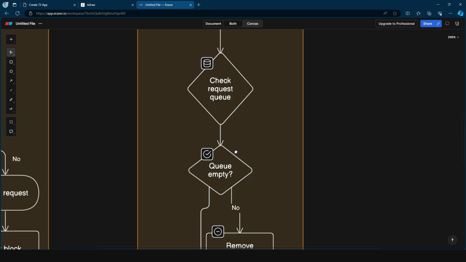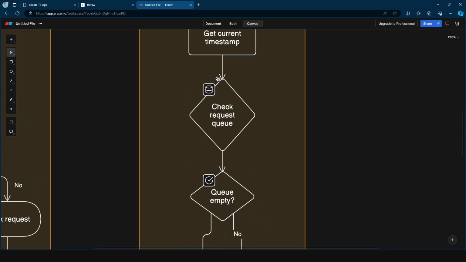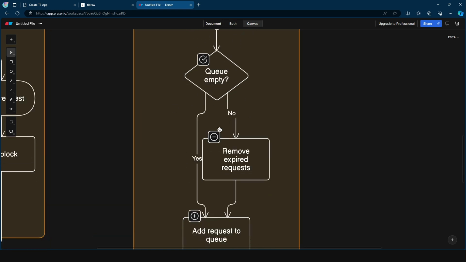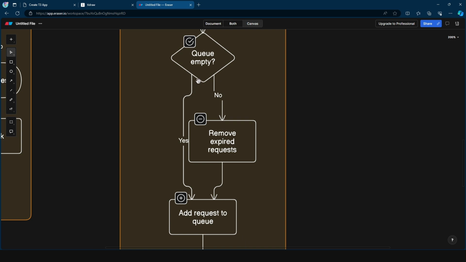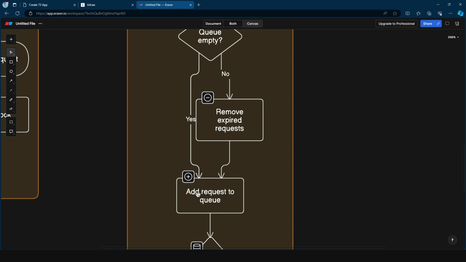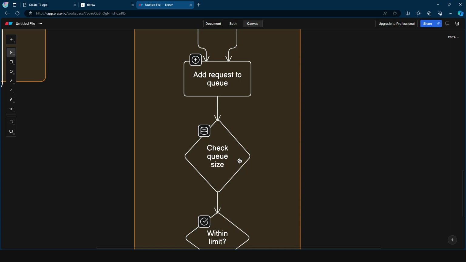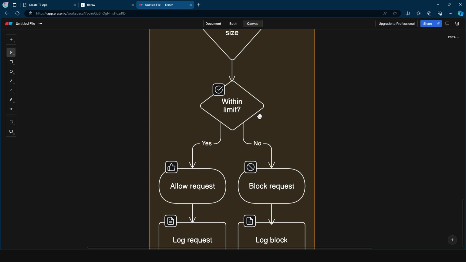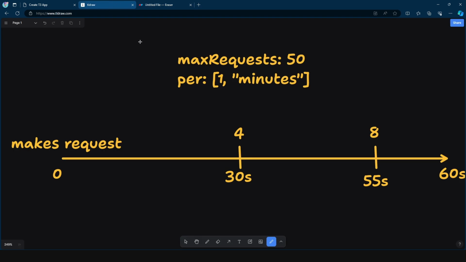So in short, whenever a new request arrives, we get the current timestamp and the request is added to the end of the queue, in layman's terms. Now, before adding the request, we check the queue for any of the expired requests, and they are removed from the front of the queue. And then after adding the request, we have a new queue size, and then we check that against the limit. So if the queue size is within the limit, then we can allow the request. If not, we block it. So with this sliding window, we avoid this issue altogether, since it is going to be sliding with the time.